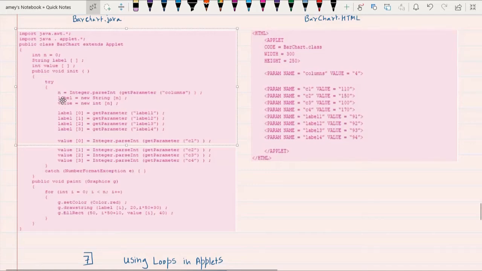Then I am initializing now the object. So I have just declared a string array called label. Now I am actually creating an object array of type string whose length is n, because 4 values have to be stored. So length is n. Then I am also creating an object of type integer array, value equal to new int[n]. Now why n? Because n is the size of the column. So that means there are 4 values. So 4 label values will be added, and 4 turnover values will be added.